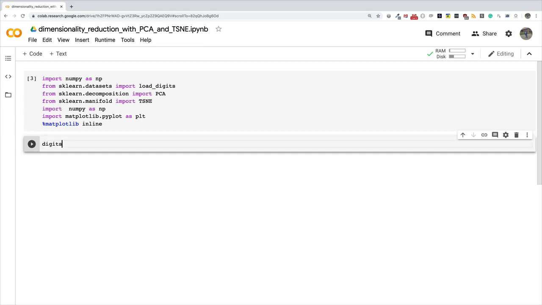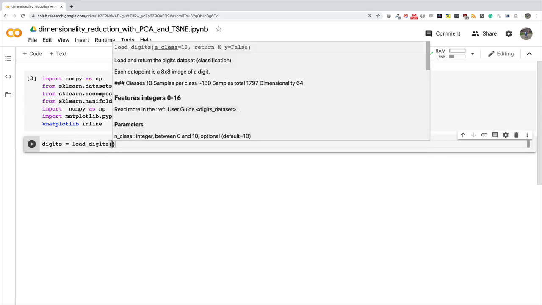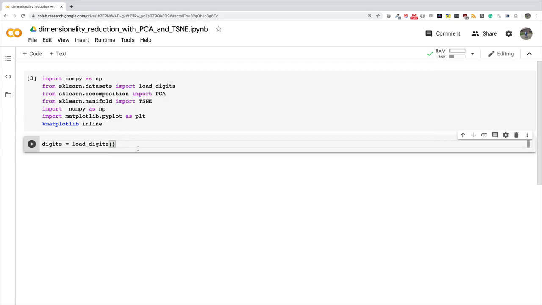Let's load the digits. So I'll say digit is equal to load_digits. The digits data set in scikit-learn is made up of handwritten digits from 0 to 9, and they have been resized into the shape of 8 by 8 pixels. And then each digit is unrolled or raveled into a one-dimensional vector. And so each digit is represented by a 64 element vector.